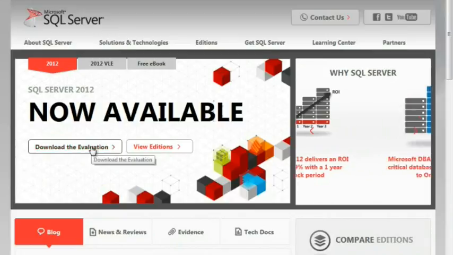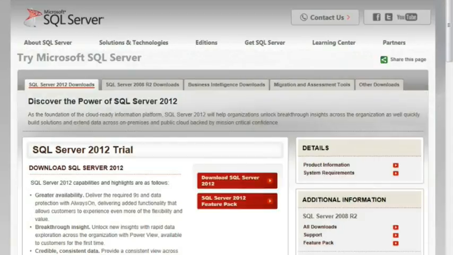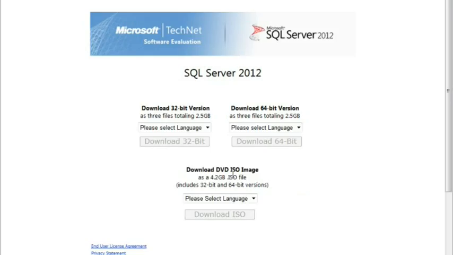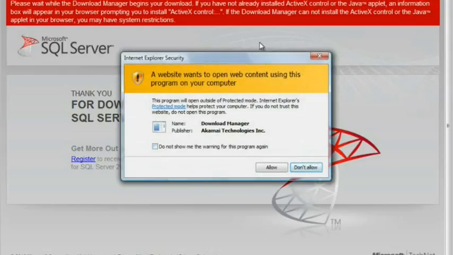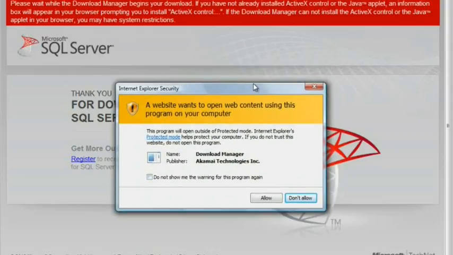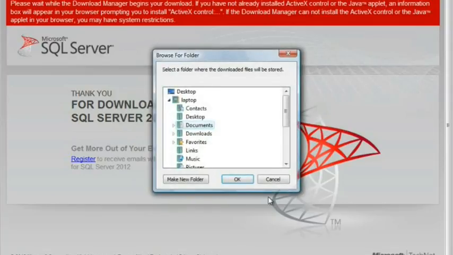So again, I'm going to click on download eval. I am using IE for this case. Download this one, and then select United States English, and then click on this one. Now when I do this in IE, I believe I should be getting something. So here we have something. It's asking is it okay to download, and I will say okay or allow.